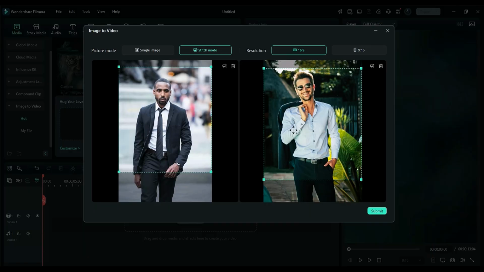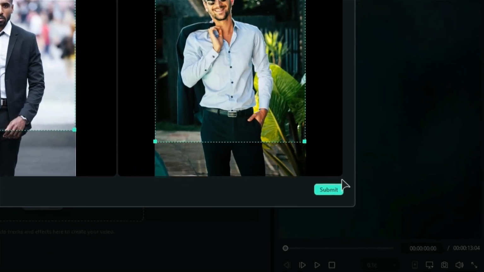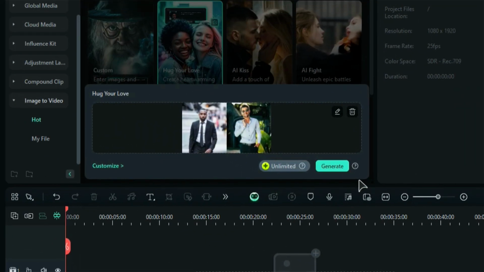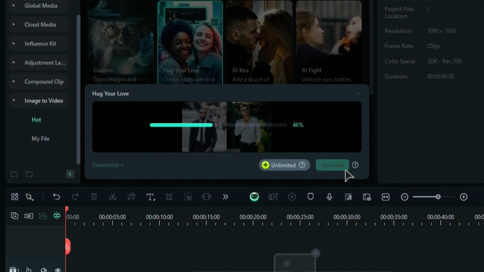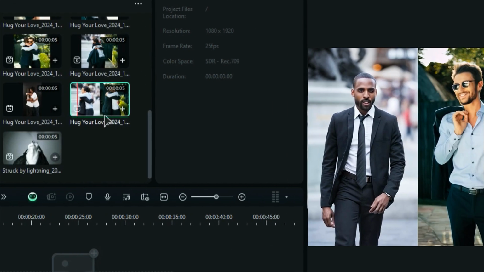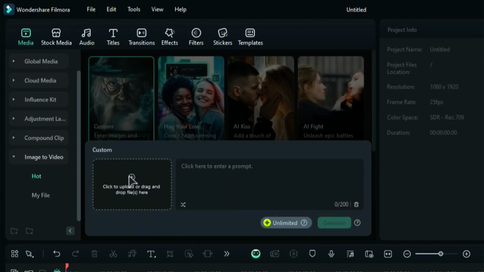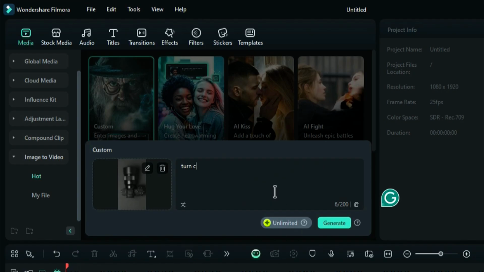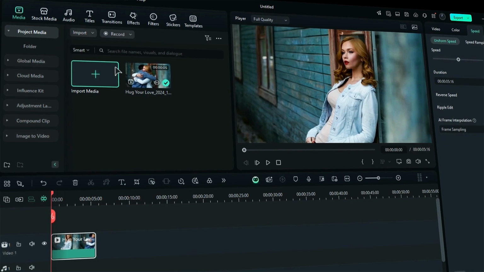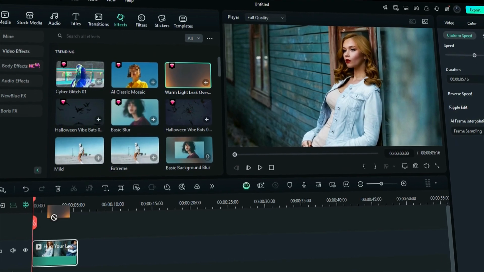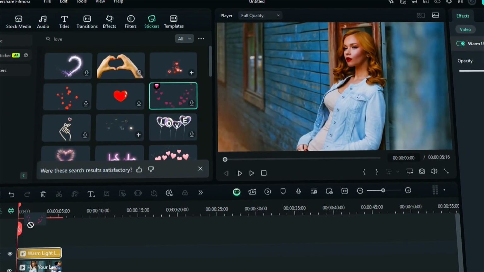Step 3. Once you're done uploading the image or images, click on Submit and relax. Let the AI do all the hard work for you. And in a few minutes, you'll get your AI-generated video from the image. Step 4. You can use the Custom option, in which you can generate a video in your own style by writing a prompt. Finally, you can edit the generated video further by adding effects, filters, stickers, and so on.